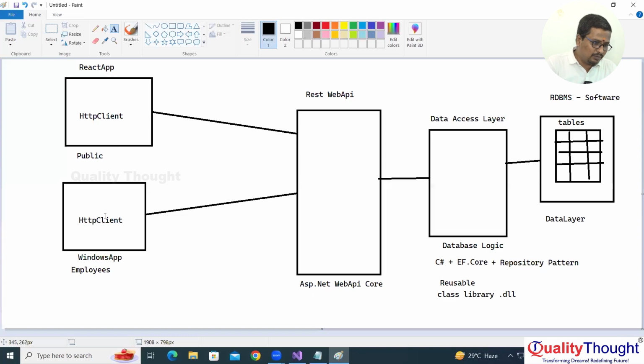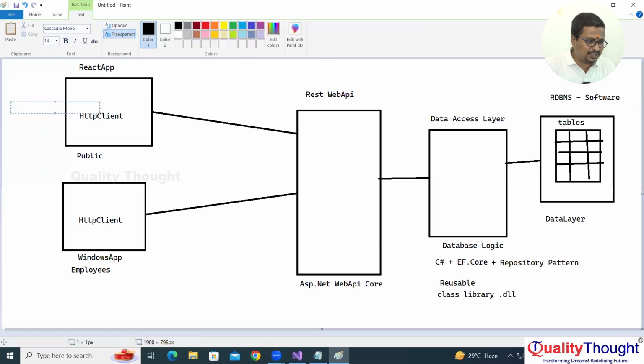Now, in this way the application is going on. Suddenly the management wants to release a mobile app for the mobile customers. This is a website. The React application is a website. This is for which type of users?